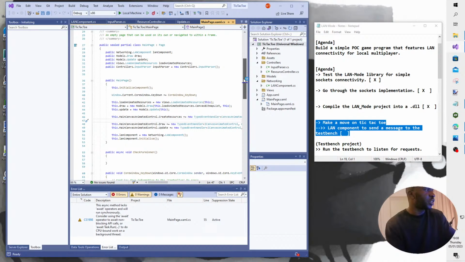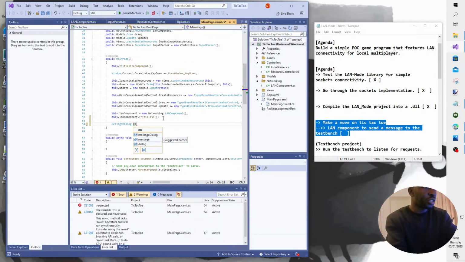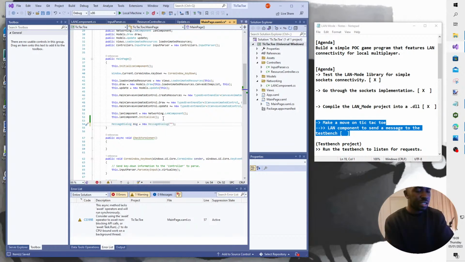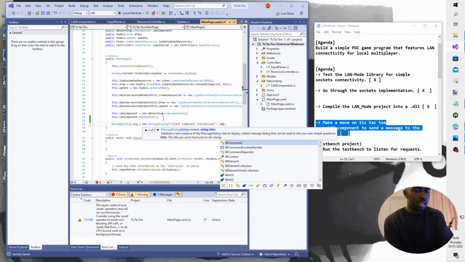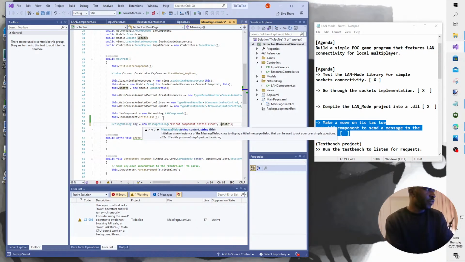It's my laptop notification. I'm not sure what that's even about. Message. I'm going to construct this. Get a quick message up on screen. Let's say client component initialized. So we'll know what version we're on if we get a pop-up, basically. Hopefully this will work.